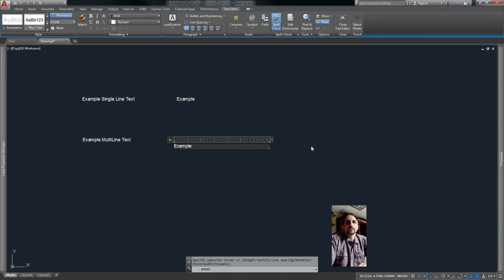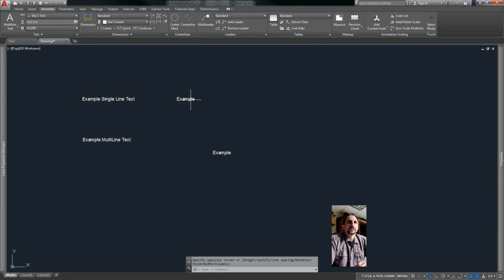Now you should also note that the multi-line text has a lot more formatting features available. You can set justifications, you can set columns, you can bold, you can do lots of things with the multi-line text. Very, very useful. The single line text is a more simplified text insertion tool. You can use it for a number of options. But the multi-line text option is the more full-featured.